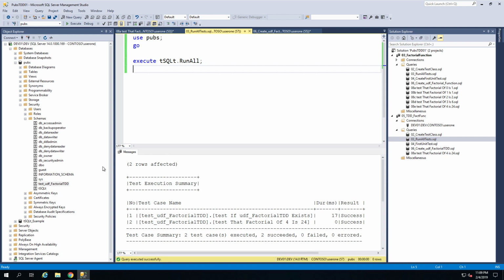This is the idea of test-driven development. I'm starting small and adding functionality. I'm adding functionality by adding unit tests, which will fail and then will pass by modifying or adding code to the database object. Thank you for listening.